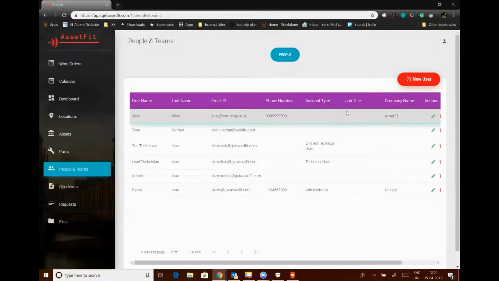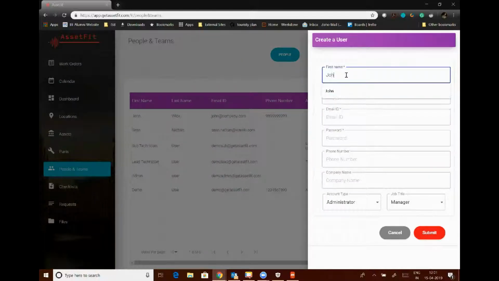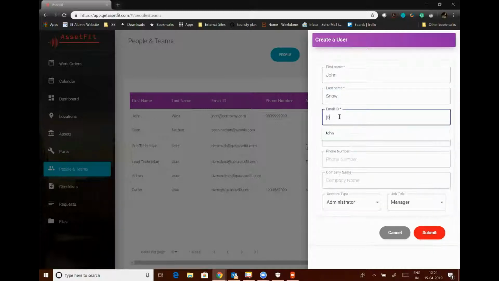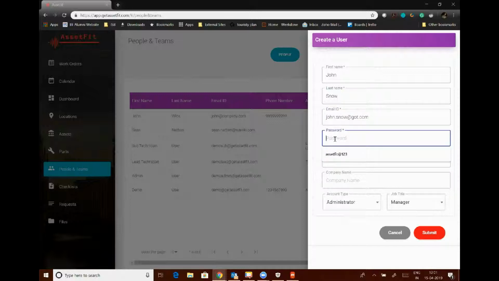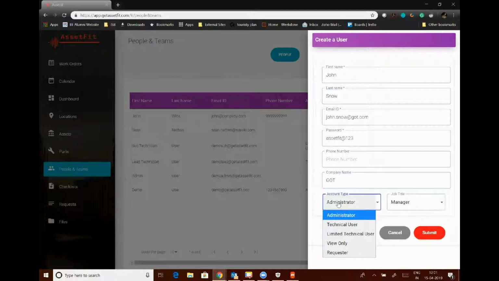If you are an admin, creating a new user is extremely easy. Just click on the new users tab, enter their name, assign them a password. Let's say I'm going to put AssetFit@123 as the password. Select an account type for them. There are 5 types of account you can assign to the newly created user.